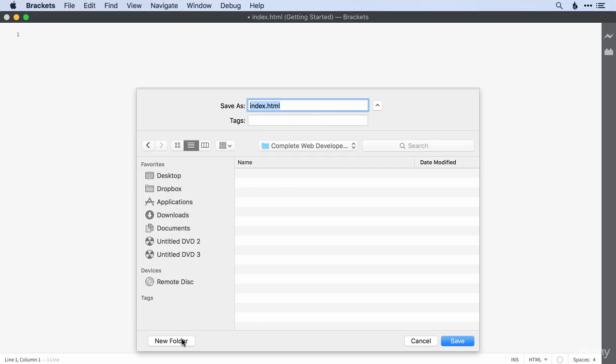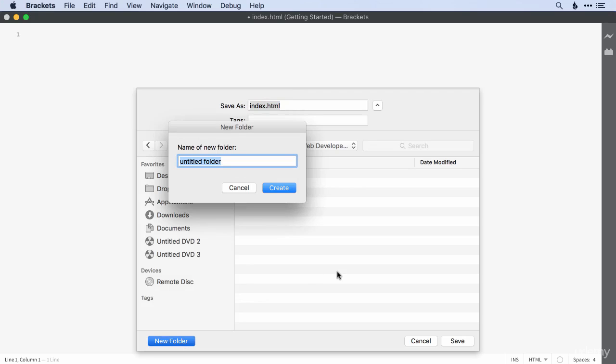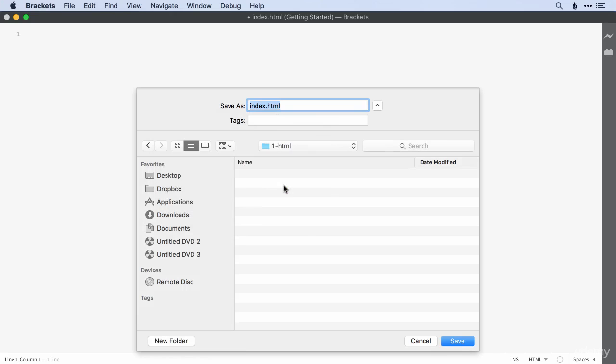Create, and then I'm going to create another folder within that called Chapter 1 and then HTML. Notice I'm using no spaces and all small letters here, as is normal in web addresses and file names that are going to go onto the internet. So I'd recommend you do the same there.